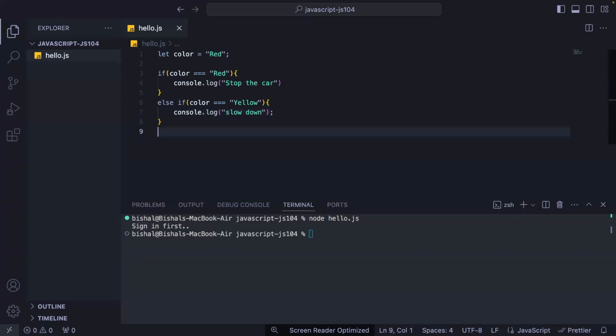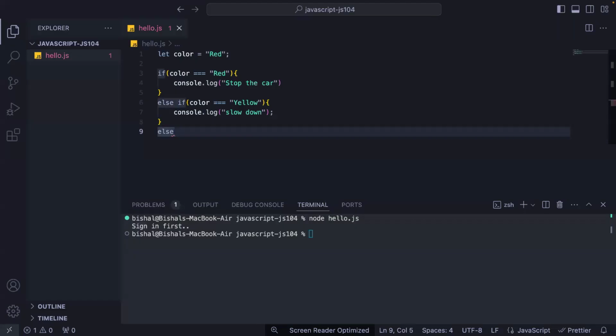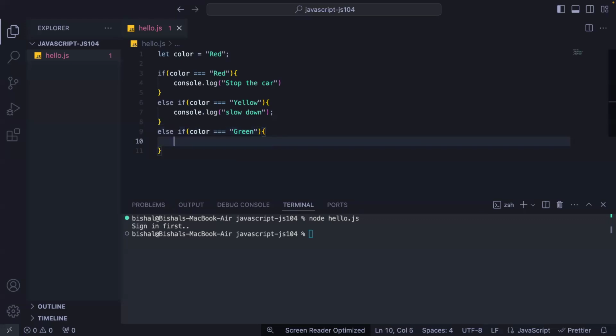Now let's say I'm going to write the third condition. This third condition will be for green. I'm writing one more else if, color value is equal to green. If this condition is satisfied, then I'm going to write go fast. Okay, sorted.